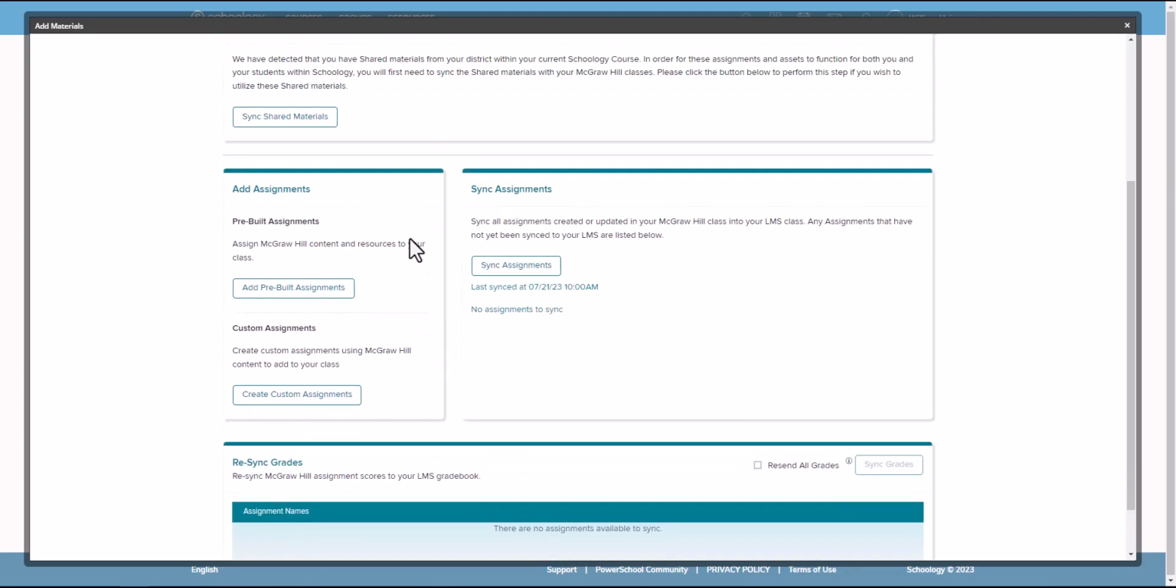Once we're inside the primary section, we do have a couple of options here. The first, of course, is adding pre-built assignments. That's going to be any of the pre-existing assets, tests, quizzes, items like that McGraw-Hill has. And then you can also create custom assignments, which is where you can create your own questions, pull questions from our question banks, and even use questions from existing assessments and kind of put them all together into your own custom assignment. And those custom assignments are going to function the exact same way with the grade passback and the assignment sync.